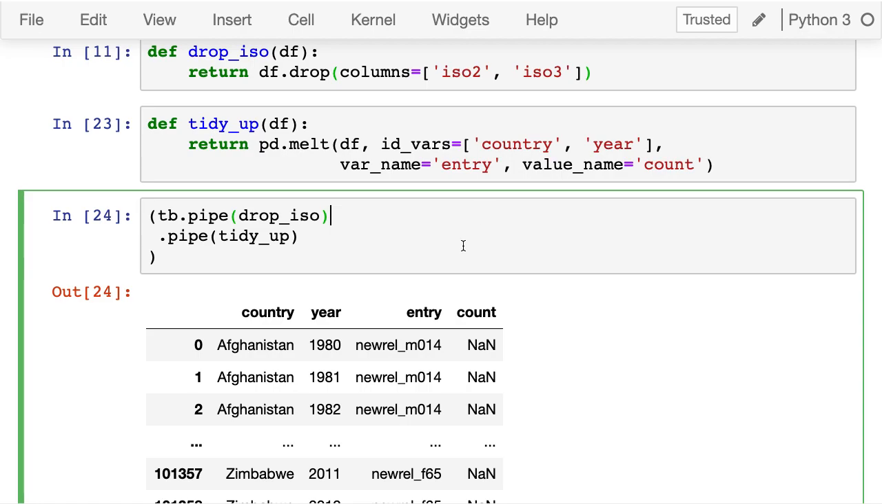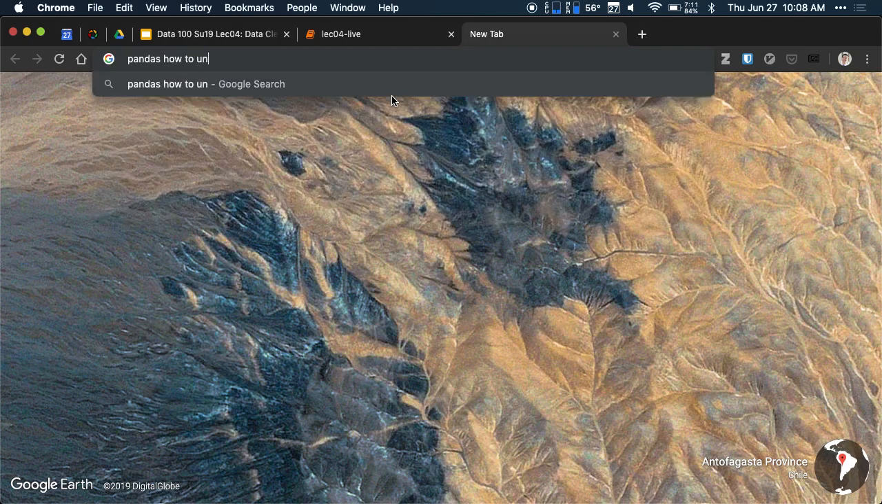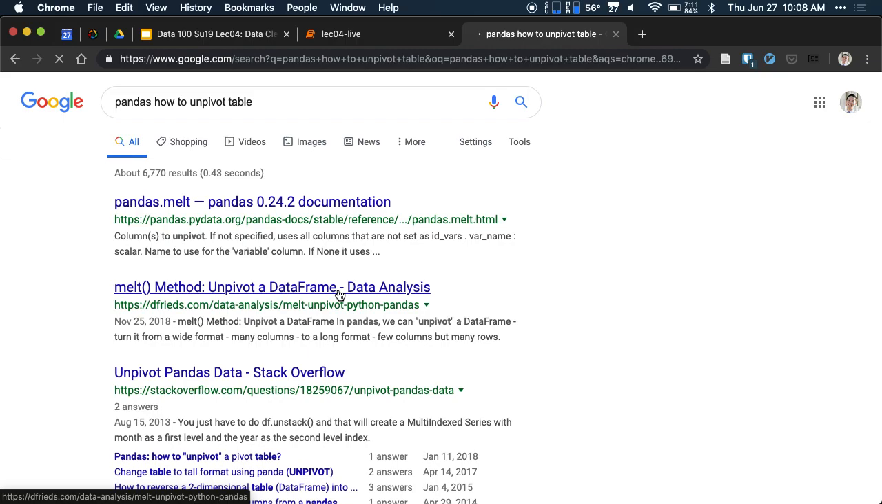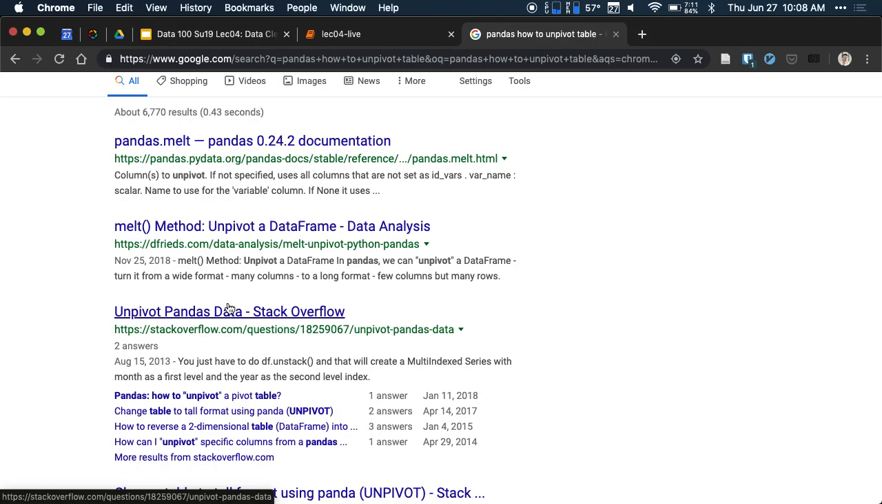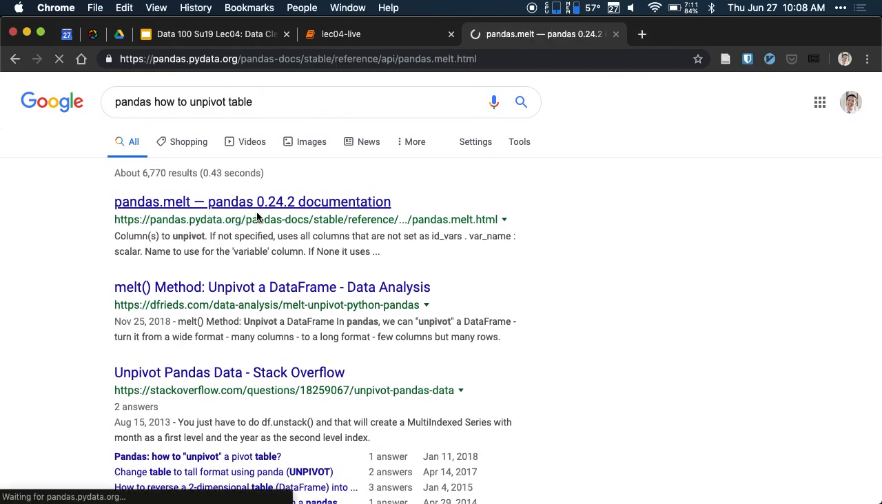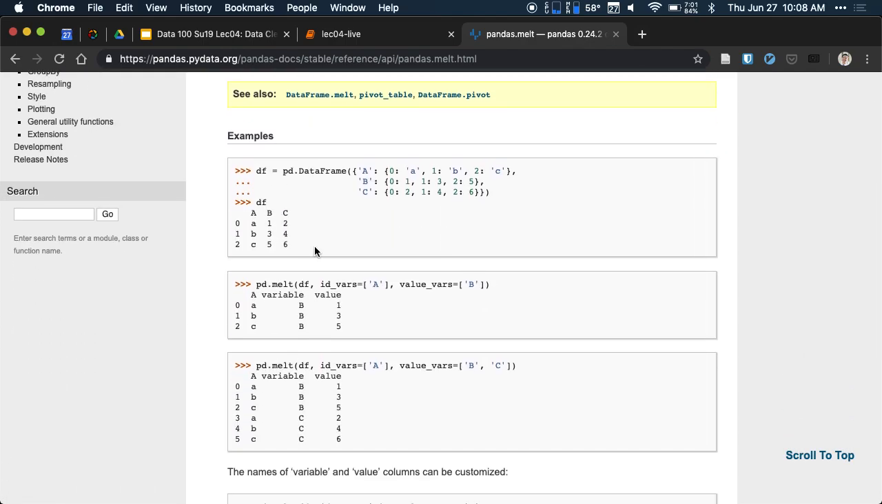Okay. Now, I'm not going to explain every method that I'm going to use today. In reality, you won't have a list of pandas methods on hand at all times. What you'll do is something like the following. You will go on Google and search "pandas how to unpivot table." Then you'll go to the pandas.melt method, or this first result, or a second one. I click here, look at this documentation, look through the examples, and realize that this operation is the one I want to do on my table.